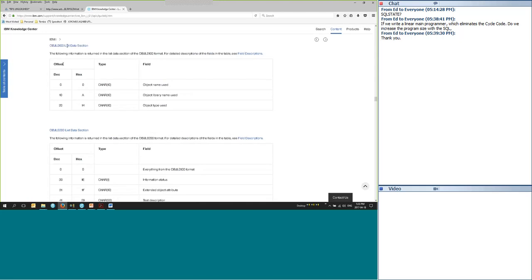And then you have your list data section. And notice this list data section, this one is particularly OBJL0100, i.e. this is what a list entry looks like if you used OBJL0100 as the format name. Object name used, object library used, and object type used. So that's what you get back. A list of objects, the libraries, and the types. That's OBJL0100.